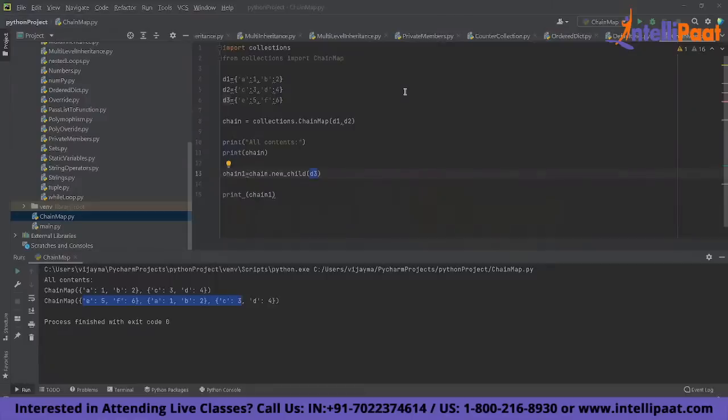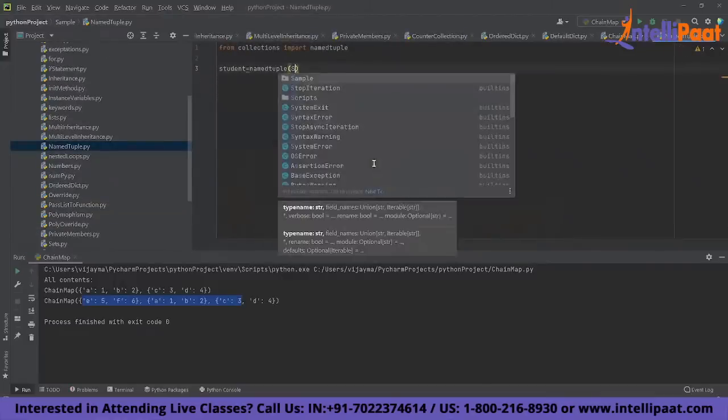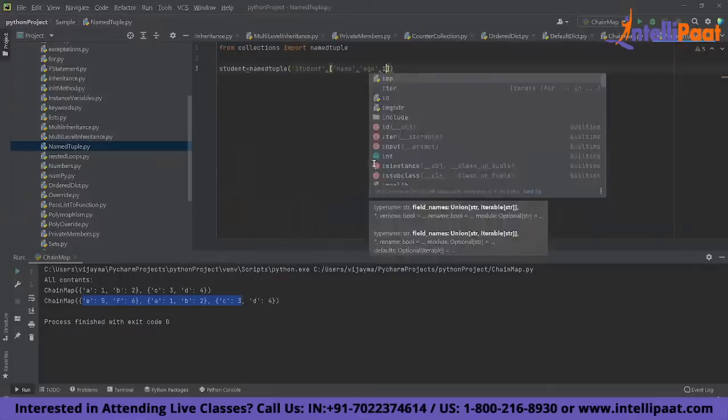For example, usually we use only tuple, right? So instead of that, we are going to use named tuple. Here I'm going to provide the name, and along with that, I'm going to provide the details, like what are the details I require: name, page ID.